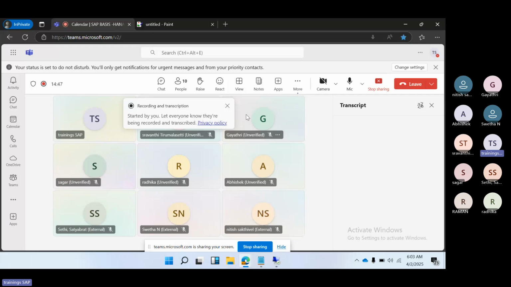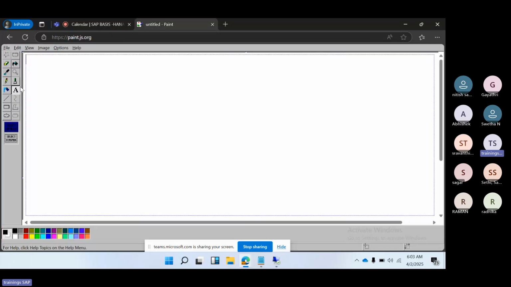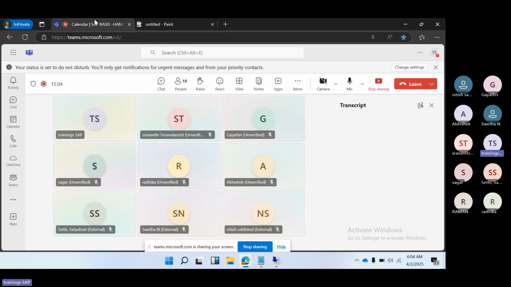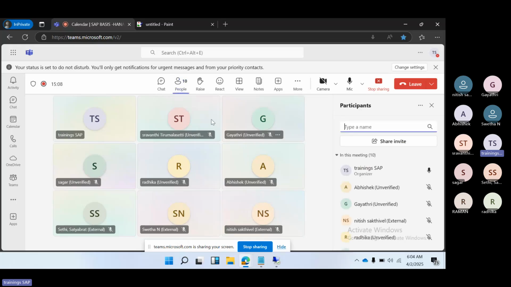So yesterday we discussed the TMS configuration, configuring the TMS from one system, and the configuration of the TMS transport routes and route layers. So these things we configured yesterday, and we have done everything about how to configure them.